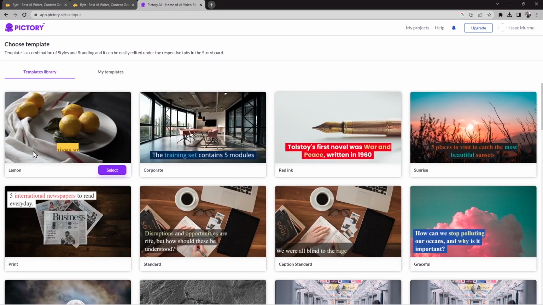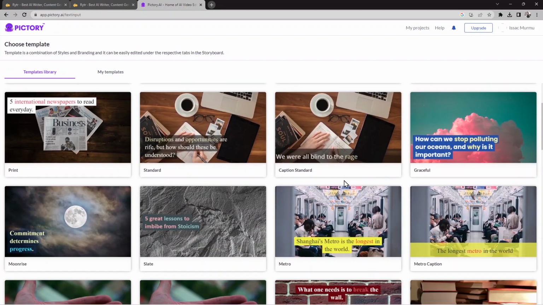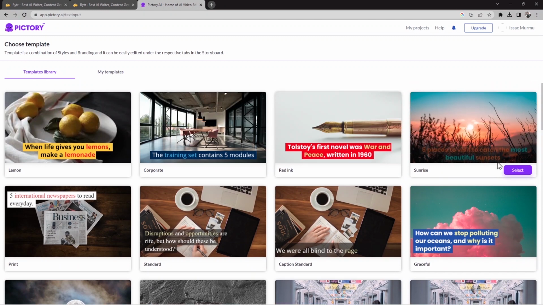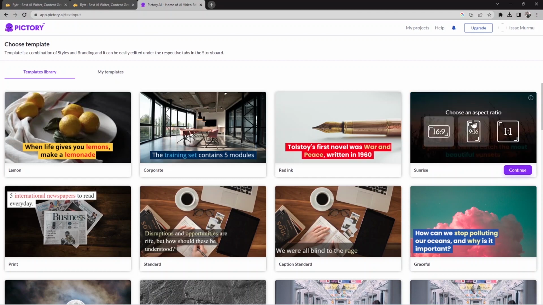Here you can see the template is a combination of style and branding, and it can be easily edited under the respective tabs in the storyboard. So you can choose one of them. Let me just choose from them. I'm going to use this one, the sunrise template. Let me click on this one and choose the aspect ratio. I'm going to use this one for video making, and then continue.